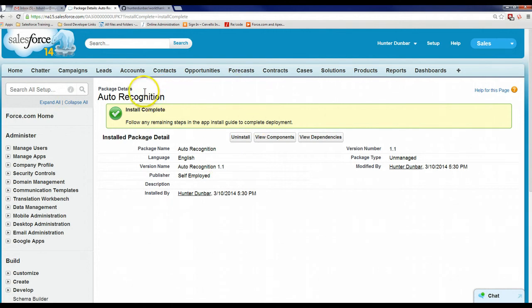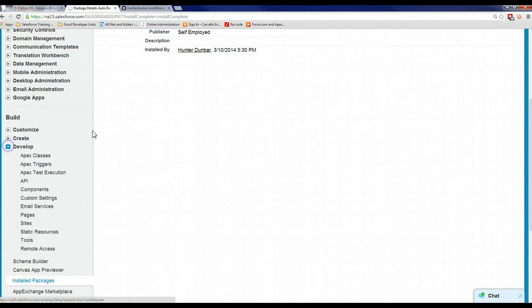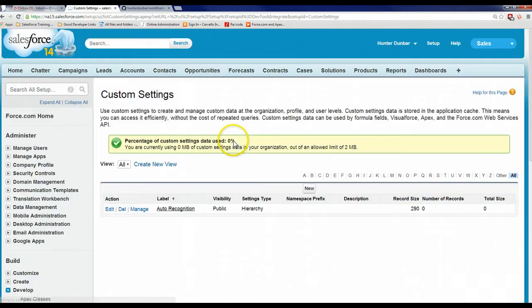Specifically, to automatically generate thanks when an opportunity reaches a certain stage. This could eventually be extendable to other areas of the application, but for now, what I built is just automation around opportunities. So the first thing that we do when we install the package is configure the custom settings.